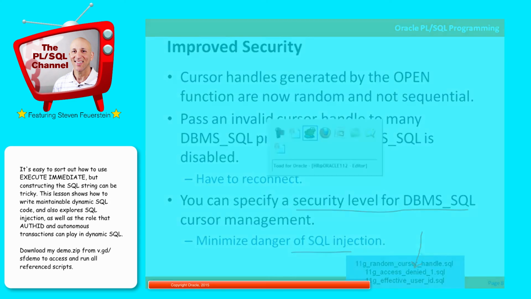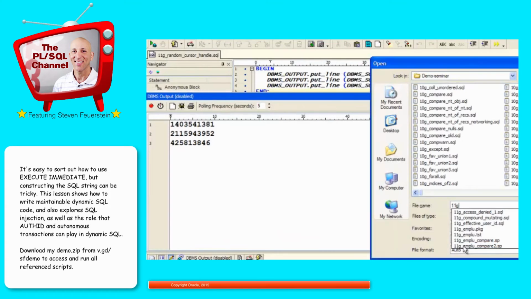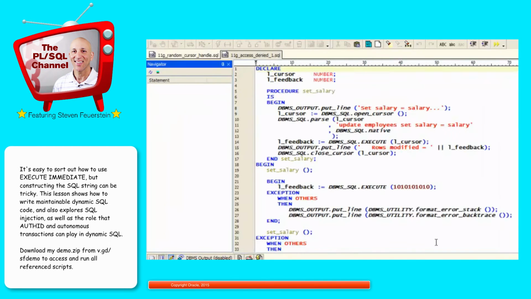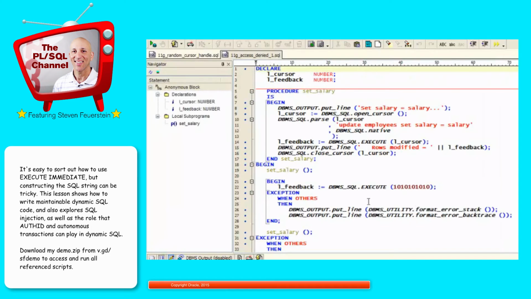So let's take a look at that. In this program, I've got a procedure called setSalary, and I open my cursor, and then I parse the update statement, execute the update statement, show the number of rows modified, and then close the cursor. So that's what setSalary does. I'll run setSalary and update everybody's salary to the same thing. We'll see if it works.